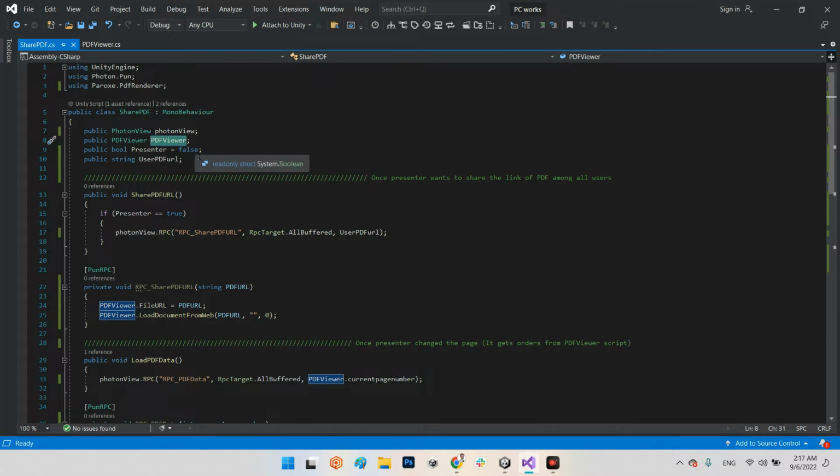And here is the definition which is called presenter. The presenter is the person who wants to present the PDF and send orders and change those parameters I explained before among all users. And this is the user PDF URL. The presenter can be anyone, but it has to be just one user. So by default, it is false for all users except who wants to be the presenter.